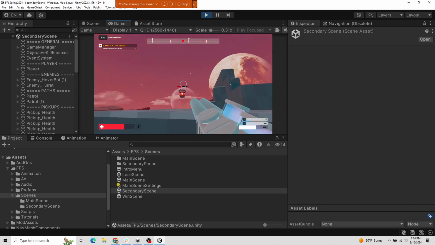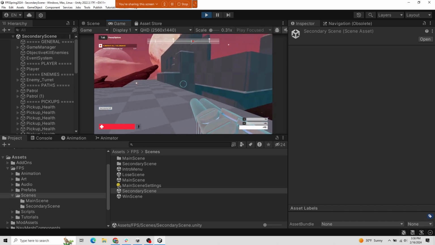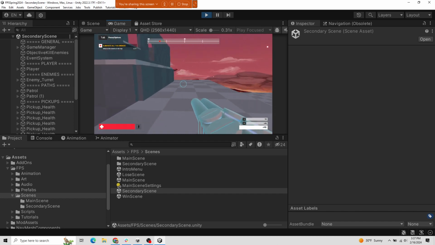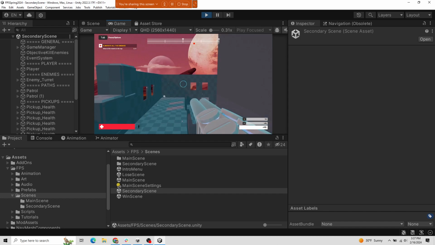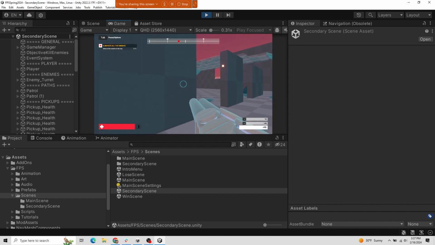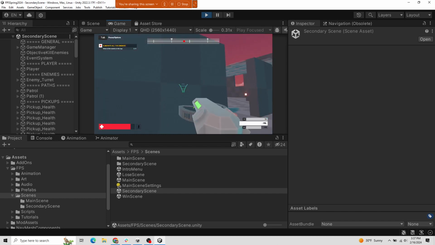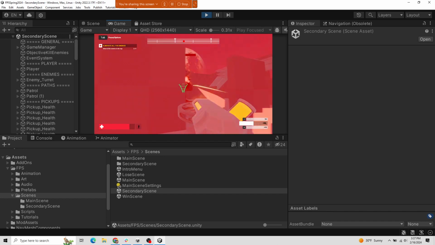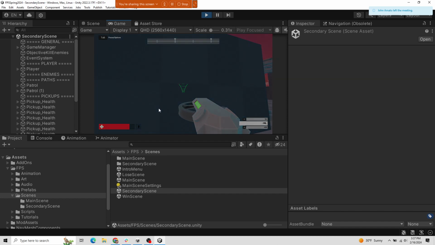So it looks like it's a proximity thing. Even though I was sneaking up behind the enemy, he knew once I got within a certain distance of him that I was there. So it looks like they just have a big sphere around them. Oh no. Oh, the shotgun takes too long. Nice. Done. Cool. So that was the secondary scene.